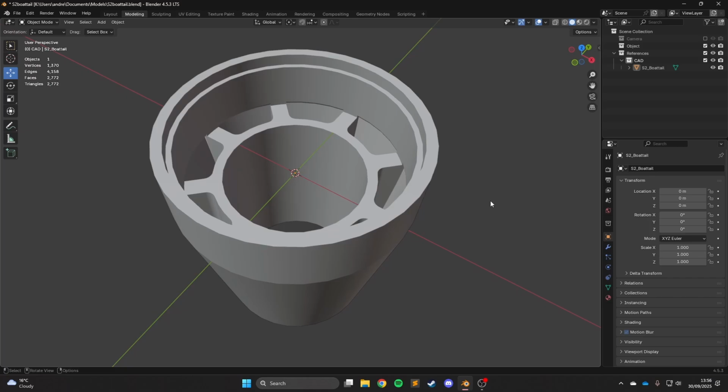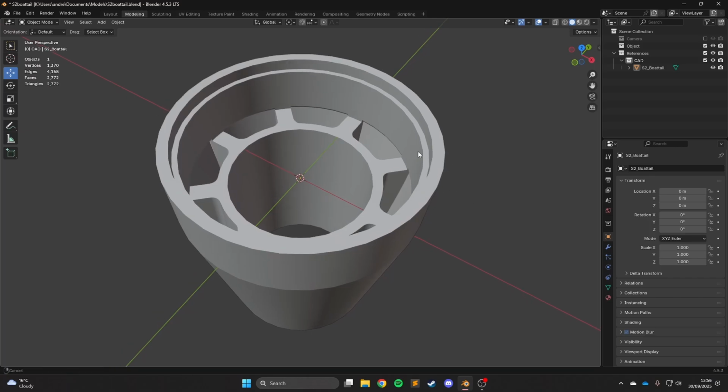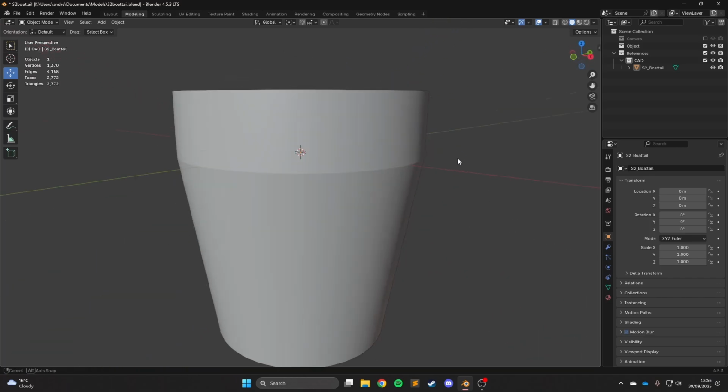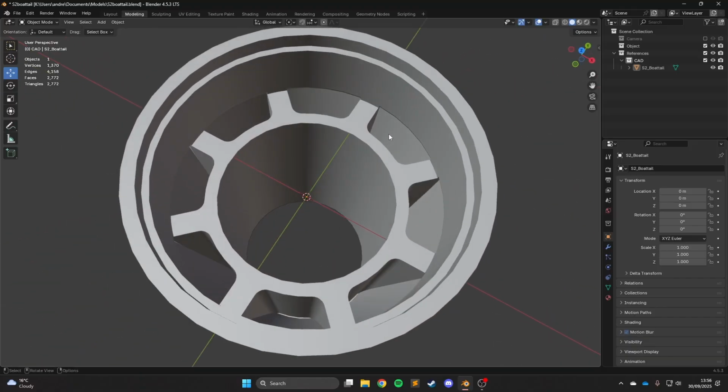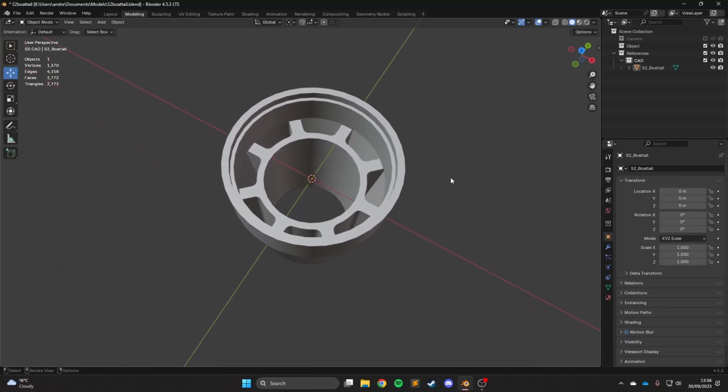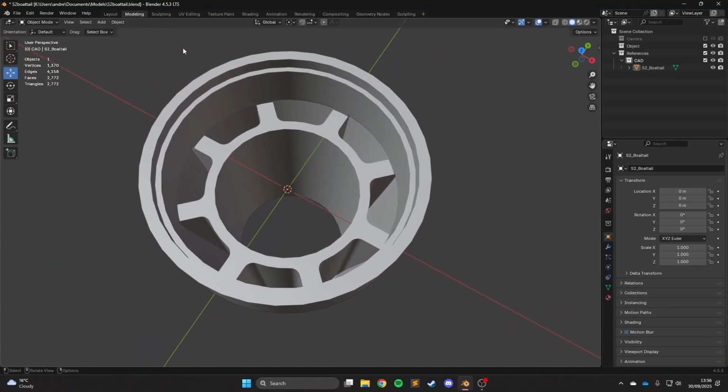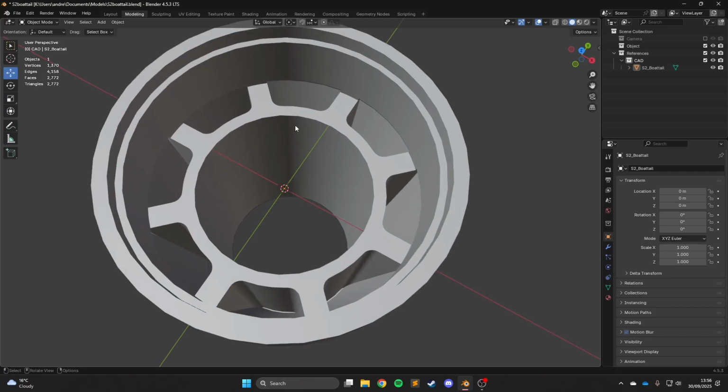So what we're going to do today is we're going to take this CAD part that was imported from Fusion 360. It's a rocket boat tail. We are going to retopologize it in Blender and get it all render ready. I'm going to walk you through how I would go about remodeling something like this in Blender.